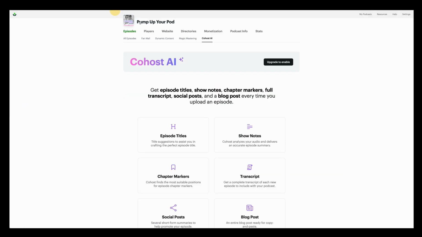So if you're looking for something really simple to use and you're like, look, I don't have time to write my titles, I don't have time to do show notes, I don't really care what it does, I just want it to do it for me, then that would be an option for you. But again, it does cost you to enable those things, which then all adds up. That's about it as far as features go for Buzzsprout, what you're getting.